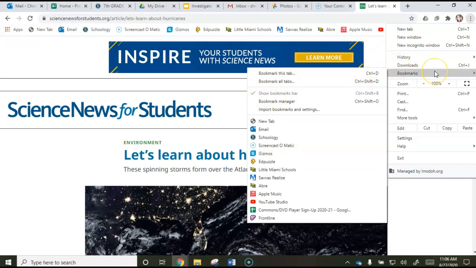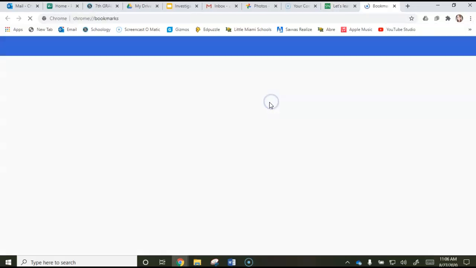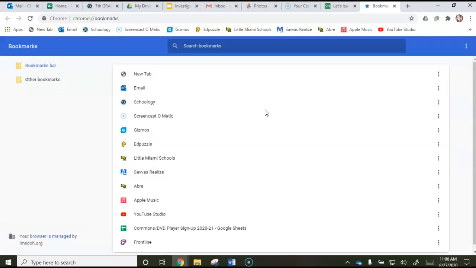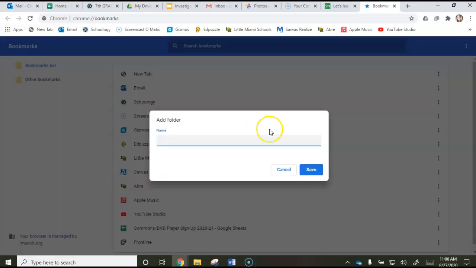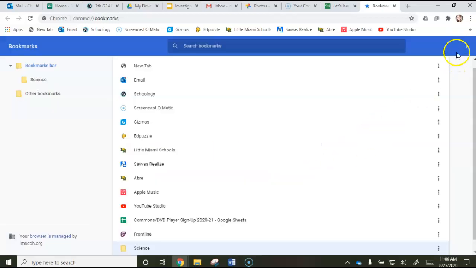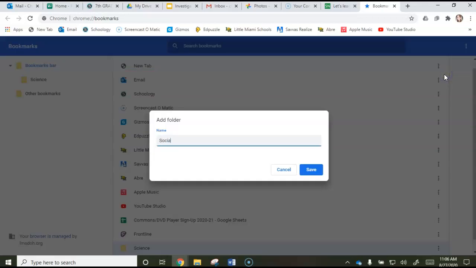Now, to create the folders for your bookmarks bar, you are going to go to Bookmark Manager and click on that. It's going to open an entirely new page for you. We're in the bookmarks bar right now, but let's say I want to create a new folder for science. I'll go up here, three little dots, and then add new folder, science. Save it.